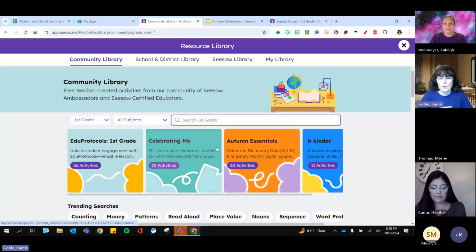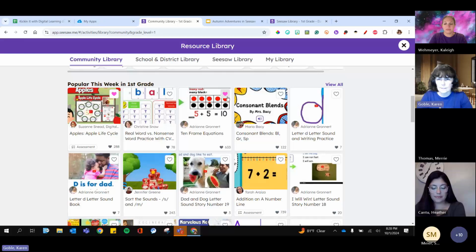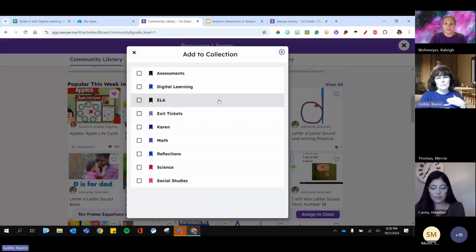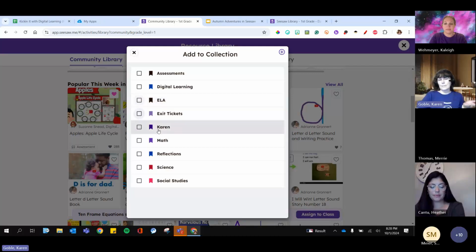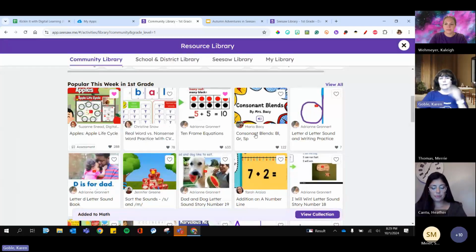So when I go and heart something, like let's heart this one, it pops this up and it says, do you want to add this in a collection? And so I think that was math. So I think it said place value. So I might put it in my math collection.